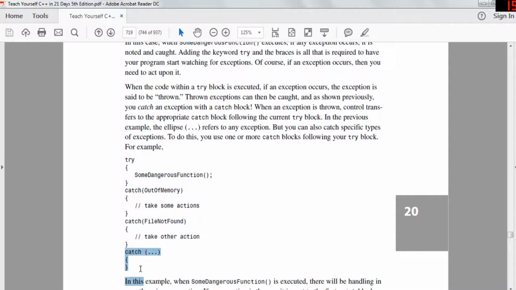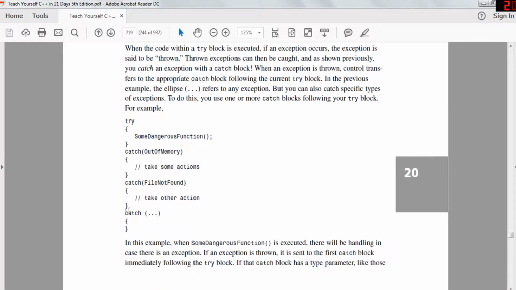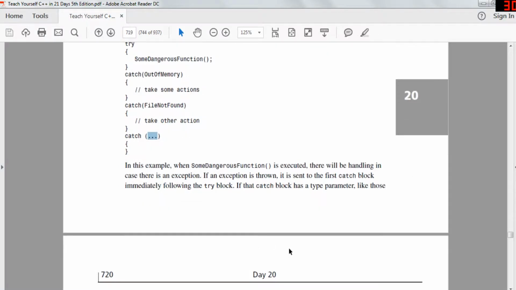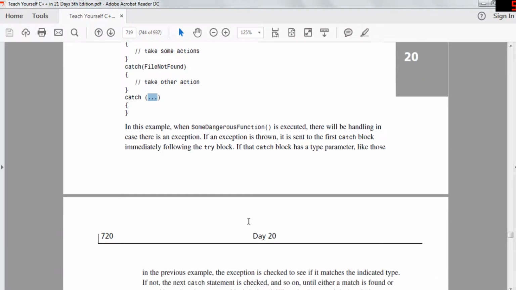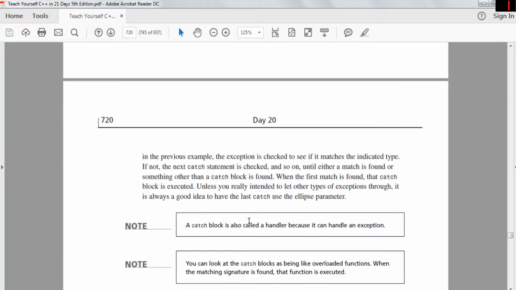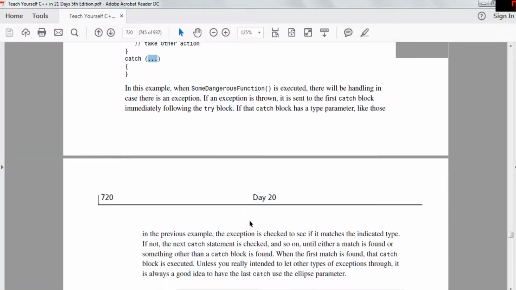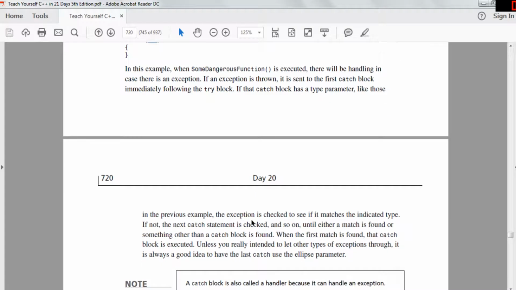And this is just demonstrating what exceptions you're supposed to put in here. So yeah, if an exception is thrown, it is sent to the first catch block following immediately after the try block. If the catch block has a type parameter like those in the previous example, the exception is checked to see if it matches the indicated type. If not, the next catch statement is checked, and so on, until either a match is found or something other than a catch block is found. When the first match is found, the catch block is executed.